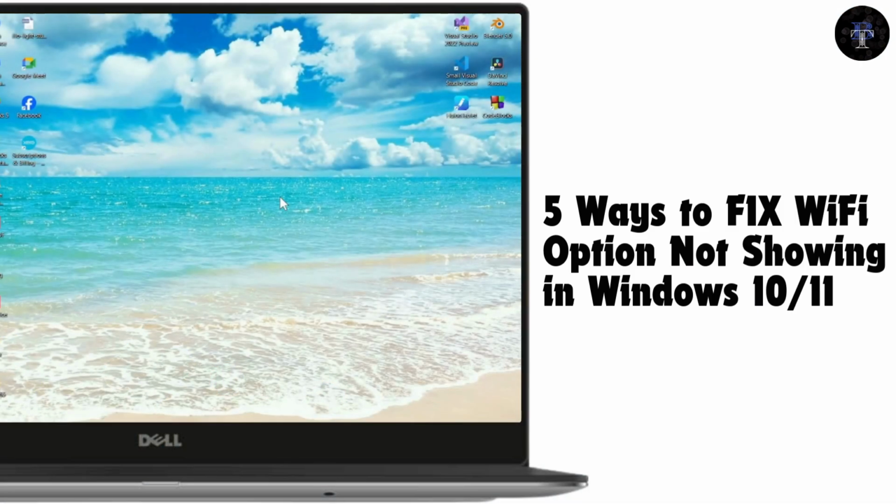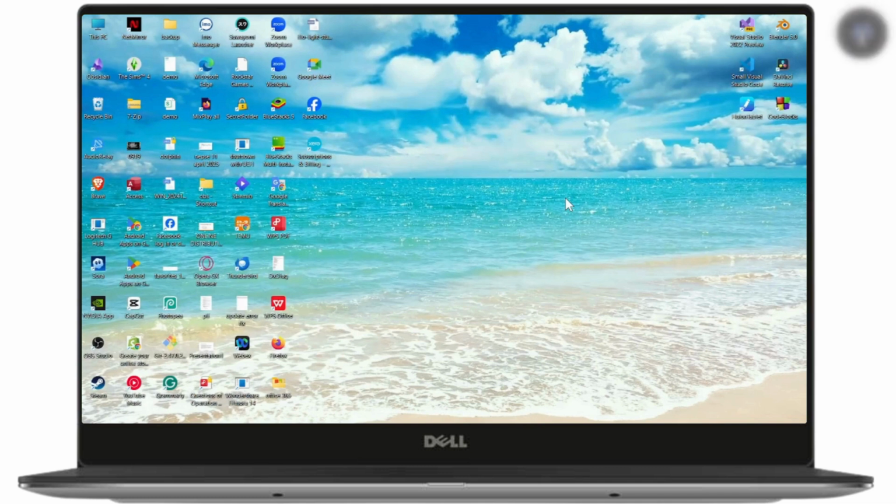5 ways to fix Wi-Fi option not showing in your Windows 10 or 11. So let's get started. First, we will apply a very easy method to fix your Wi-Fi icon problem.